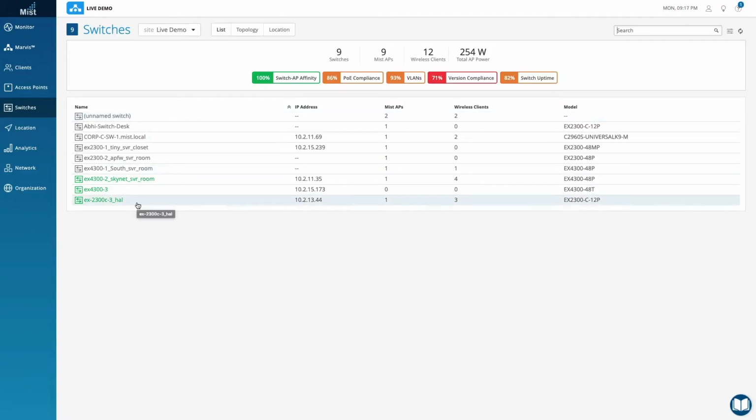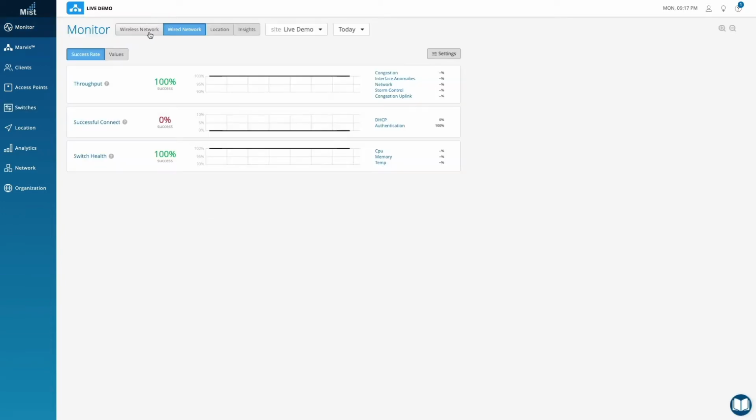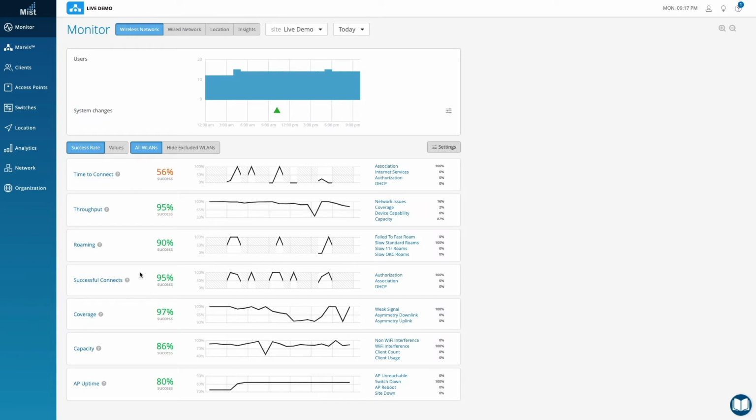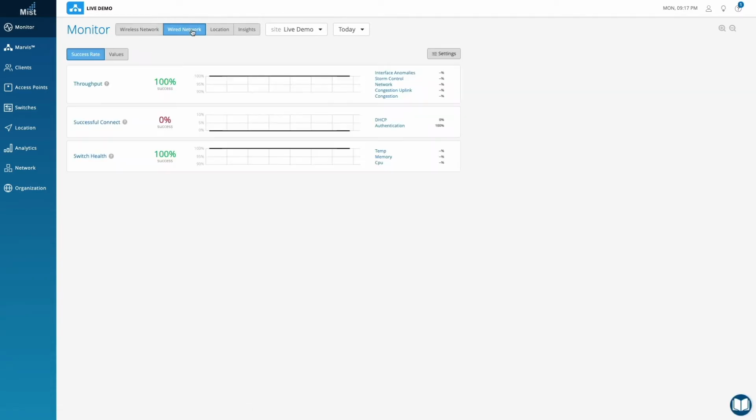One of the coolest features of wired assurance is the service level expectations, or SLEs. SLEs were first introduced with Wi-Fi assurance to help you understand the client experience. Now the SLE framework has been extended to Juniper EX switches. You can see what the performance and experience for wired devices is, categorized into throughput, successful connect, and switch health.